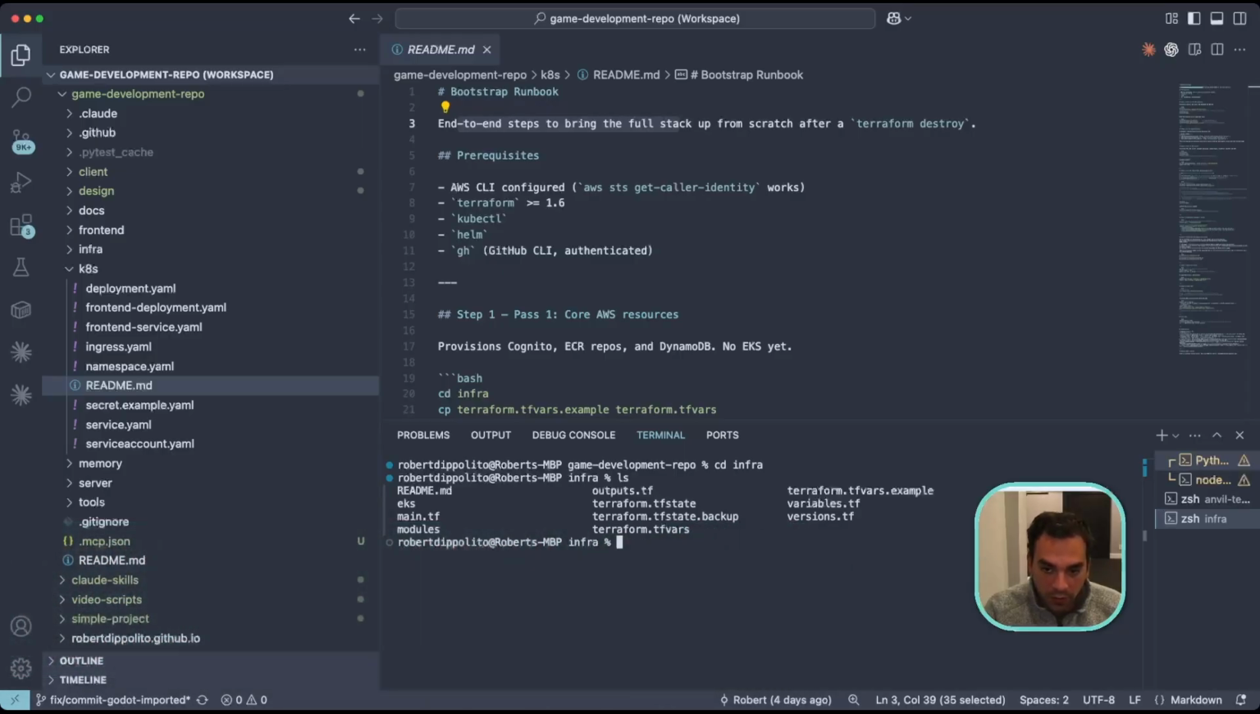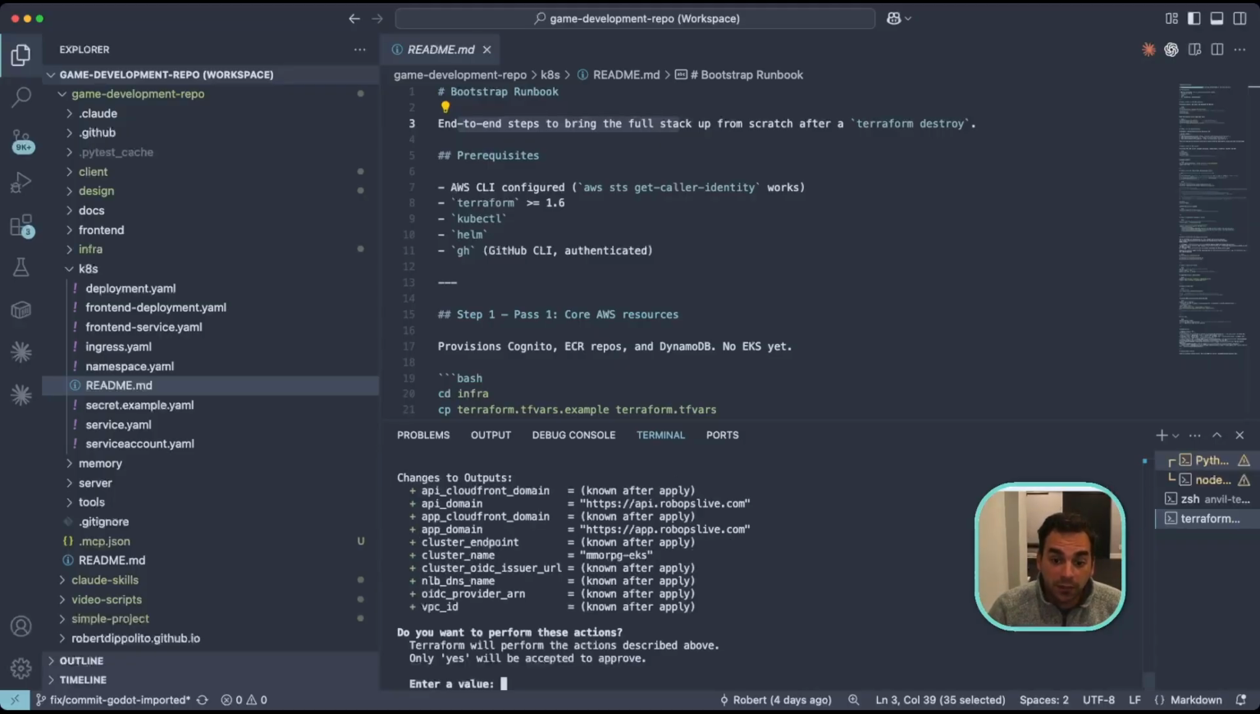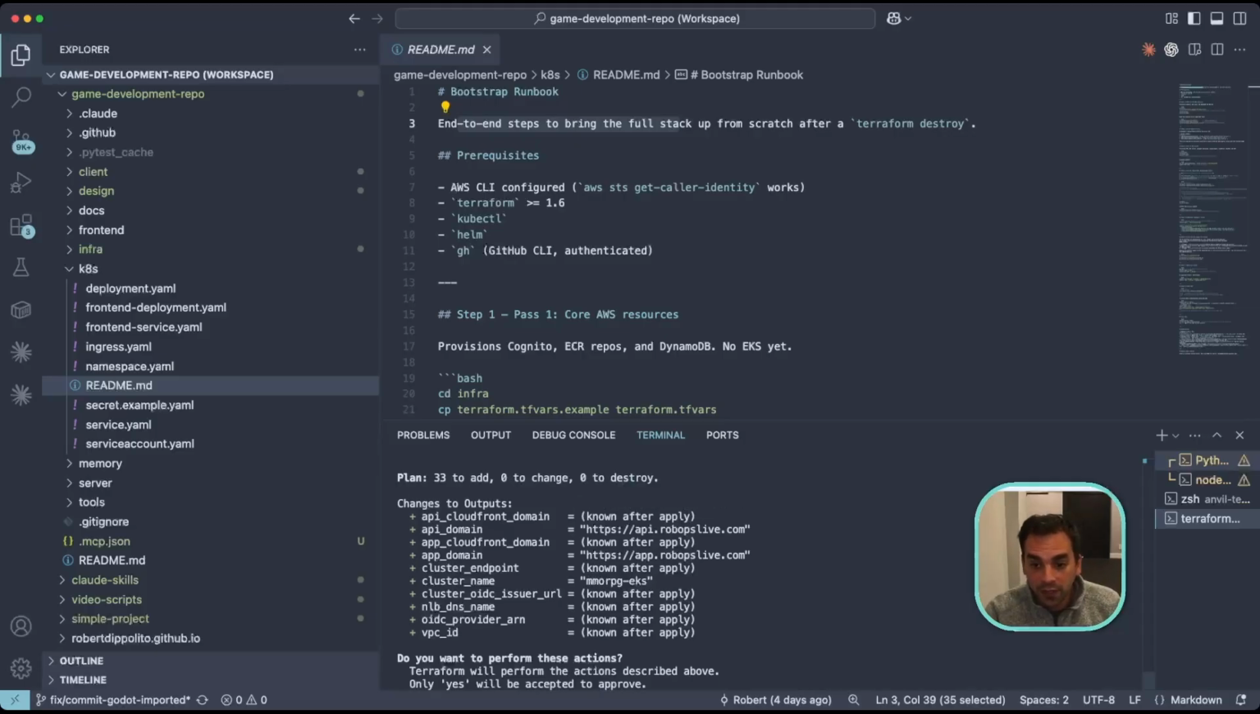But what I'm going to do is then navigate to the EKS folder, and then I'm going to run a Terraform apply. And this is going to generate the plan for spinning up our EKS cluster. And as you can see, we have 33 resources to add.